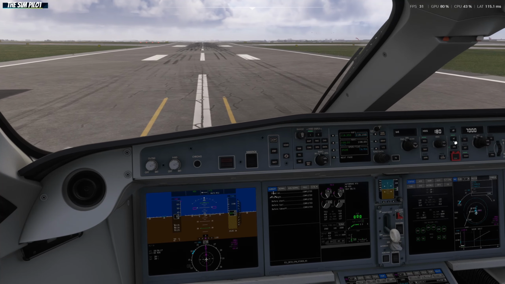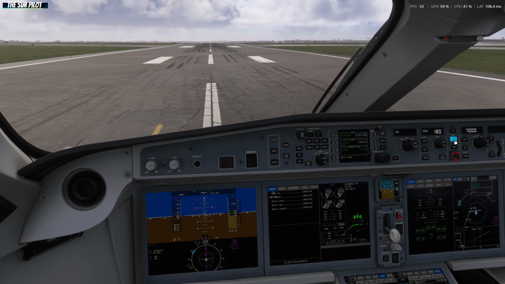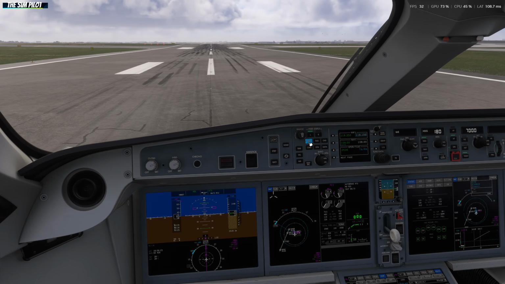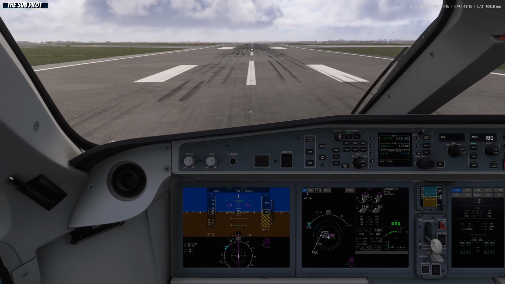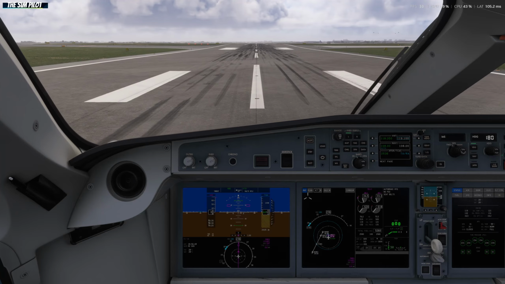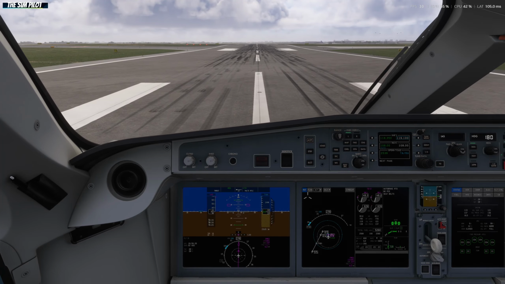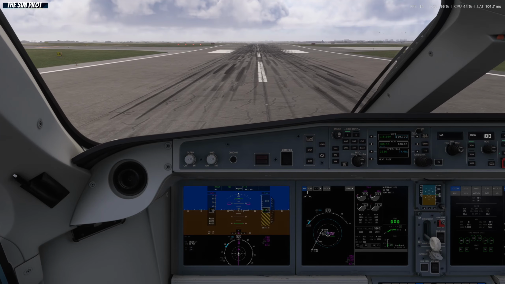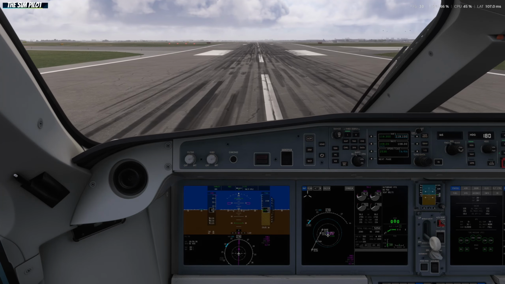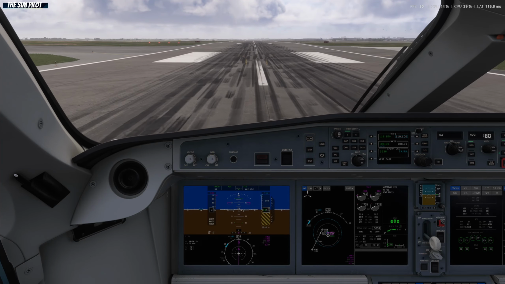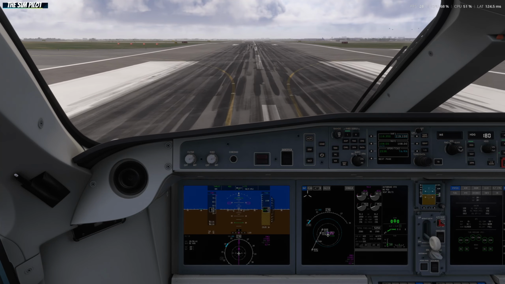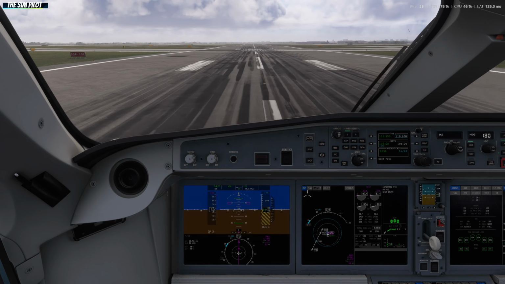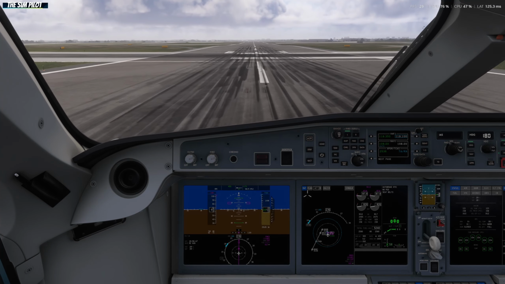Throttle on. Increase the thrust. Let's bring the map page here. No need to apply forward pressure to the side stick in this aircraft, and increasing the throttle. And the autothrottle should take over the thrust. Yep, it did. So speed is alive.